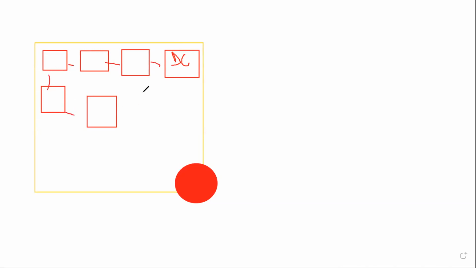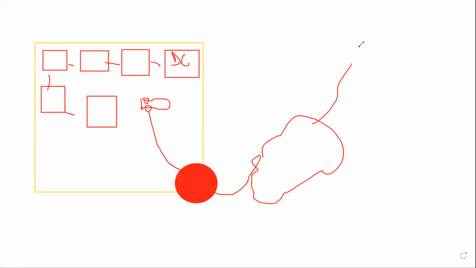There's no problem. But anytime data is meant for another network and it has to go out of this network and it gets to the switch, the switch will route the data to this gateway, and then the gateway will let it go outside, usually through the internet, and then to the other network that it is going to.